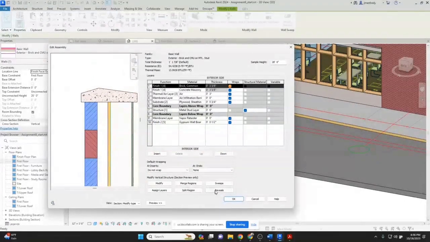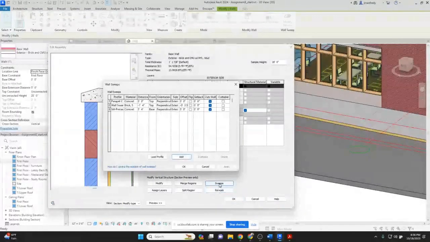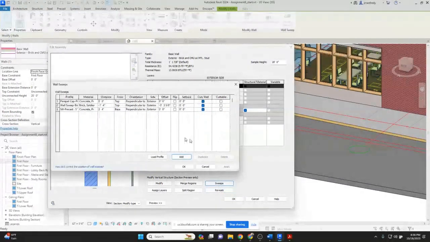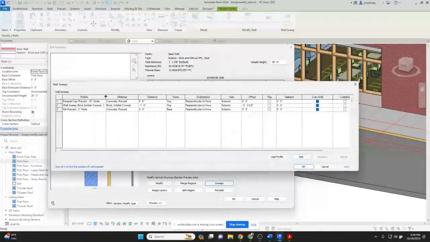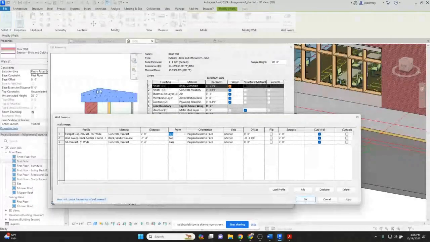Sweeps or reveals. If I click on sweeps, here's what they're doing. They basically added profiles to the wall and saved it inside the wall itself. They added something called a parapet cap, 16 inches wide. They gave it a concrete material. It's 0 inches from the top of the wall. So basically it sits above the wall, the very, very top. That detail there, that's the profile somebody drew and saved as a family, a profile family.